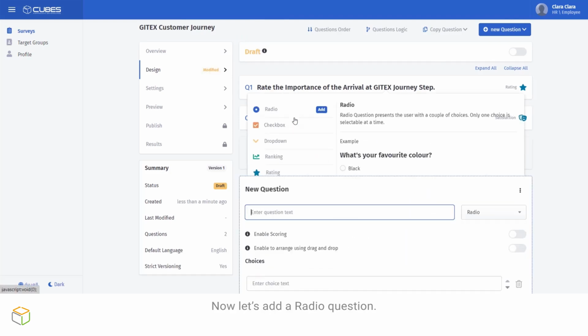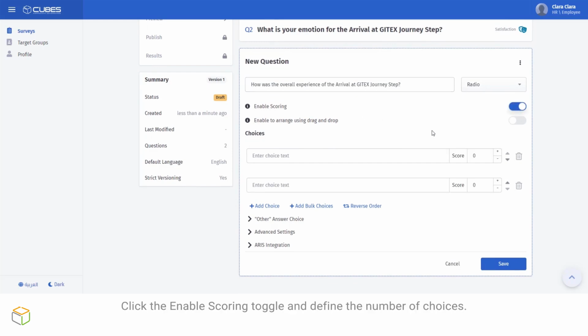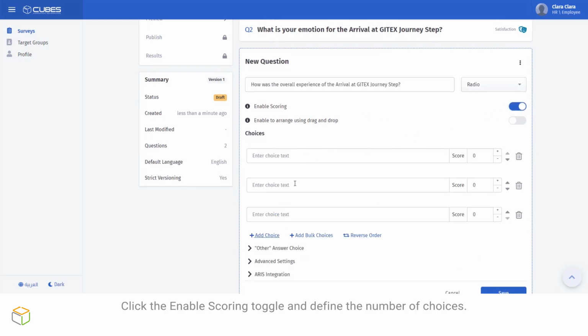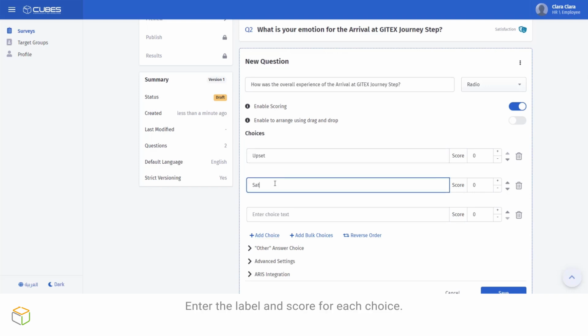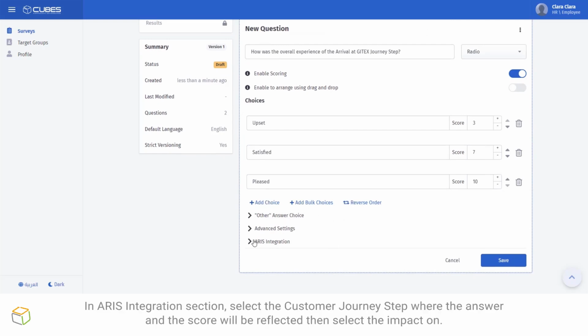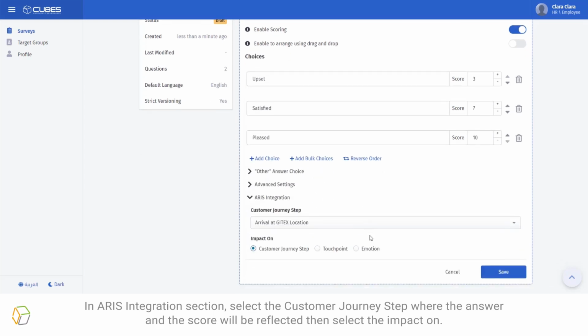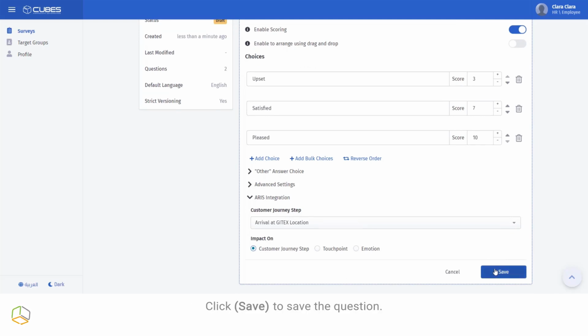Now, let's add a radio question. Enter the question's text. Click the Enable Scoring toggle and define the number of choices. Enter the label and score for each choice. Fill in the settings section as desired. In ARIS integration section, select the customer journey step where the answer and the score will be reflected, then select the impact on. Click Save to save the question.